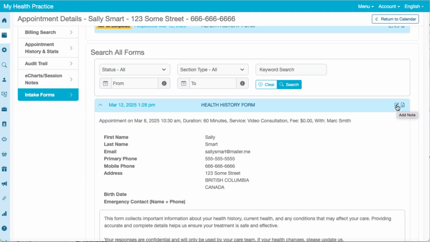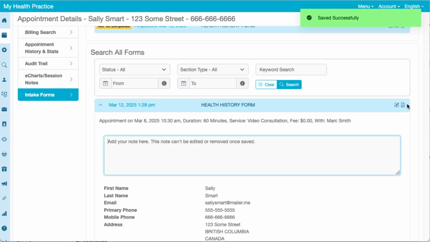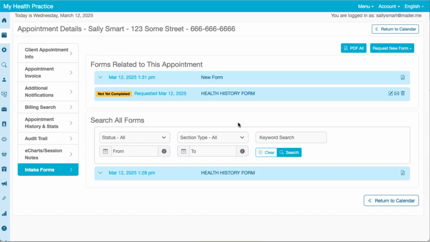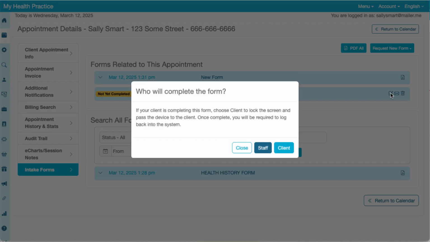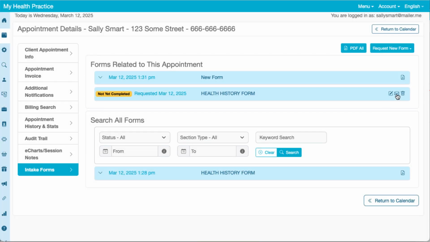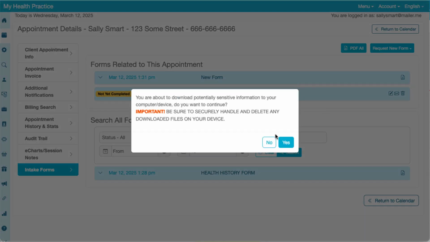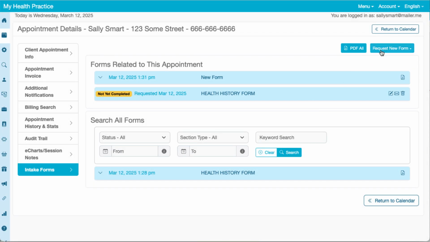From either the client profile or appointment details screen, in the intake forms section, there are many actions you can take. You can view and search the list of completed and pending forms. You can complete a form in Office, email or delete a pending form request, download a PDF of the completed forms, and request a new form. Most of those functions are quite self-explanatory.